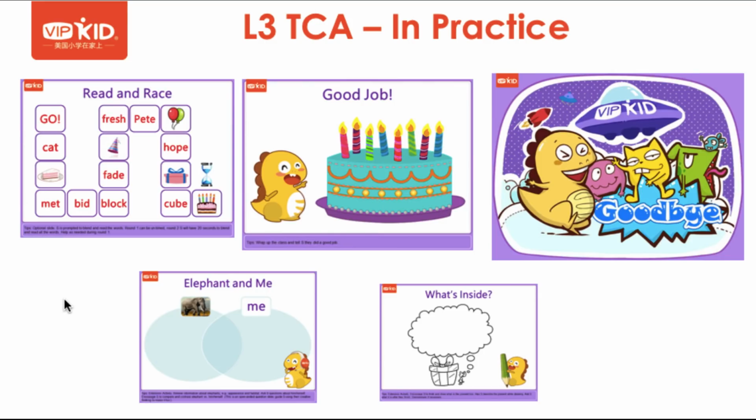And then we're going to quickly finish up with a game. Lots of games here. To explain how the slides went, say goodbye. If you've got more time, you can talk about the difference between an elephant and you, or what's inside the present, and then they can figure out what they want to do. So that was the level 3 TCA in practice.